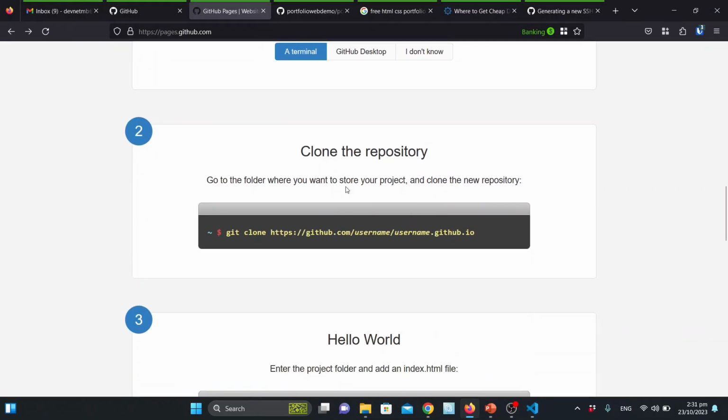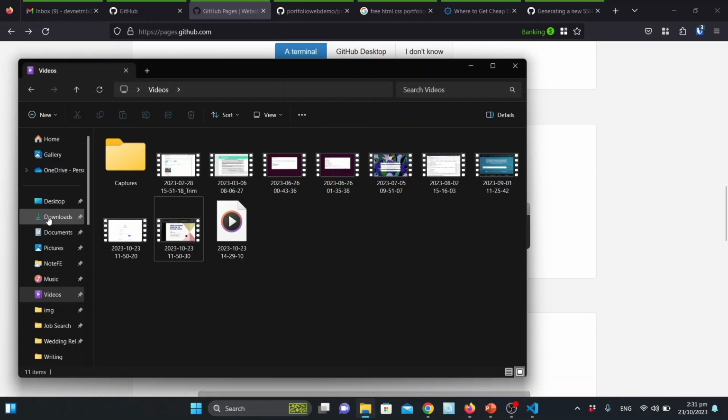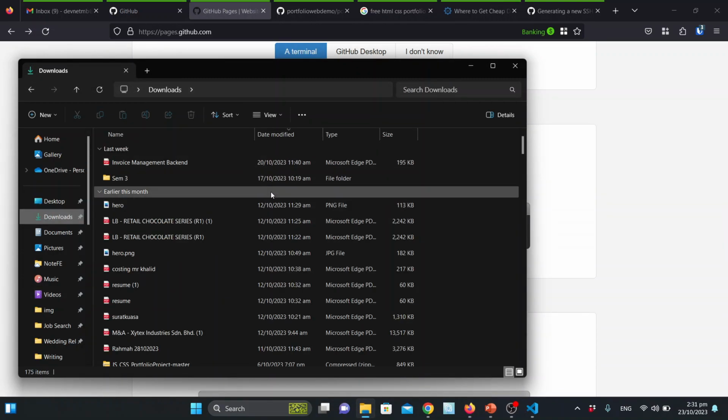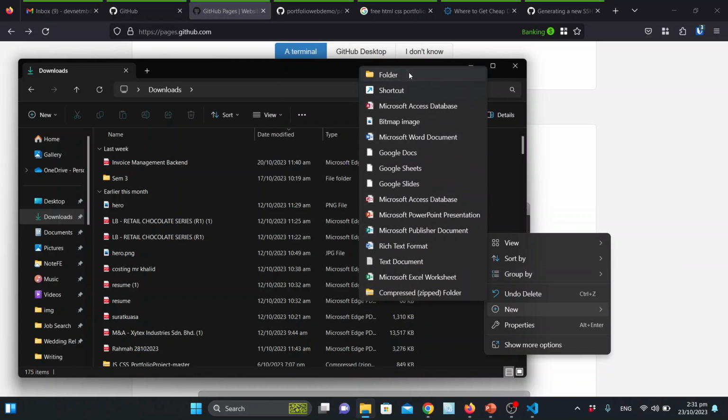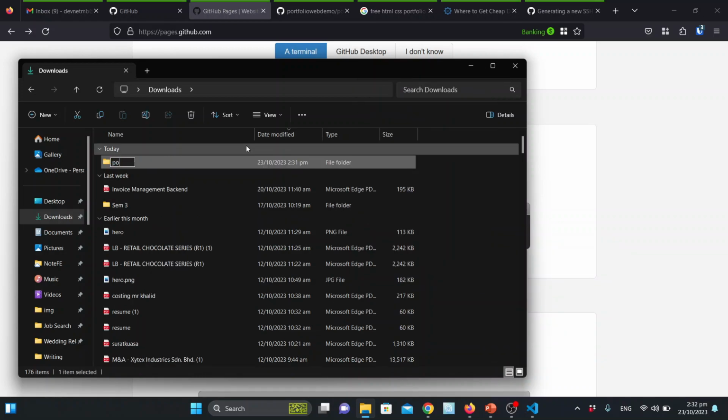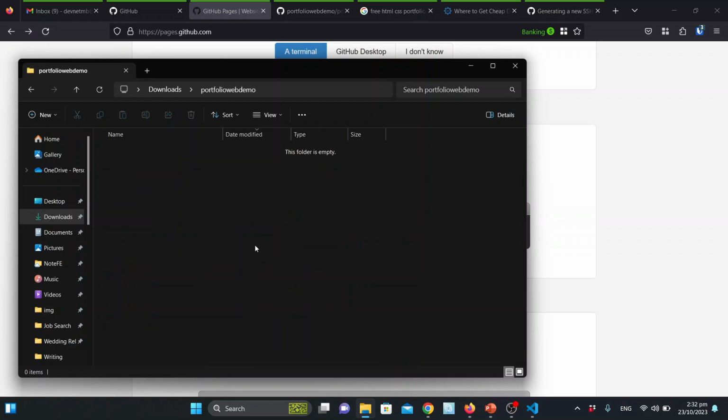So go to the folder where you want to store your project and clone the new repository. I'm gonna create it in downloads. Let me create it here. New folder, portfolio web demo. So this is now an empty folder, and we're gonna sync that with the Git repository.